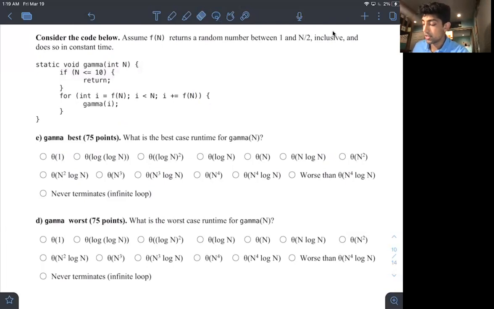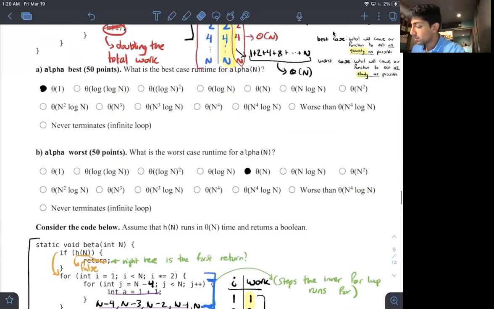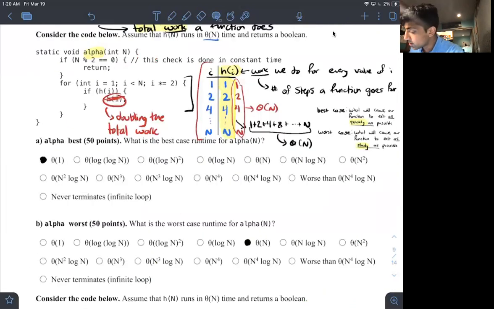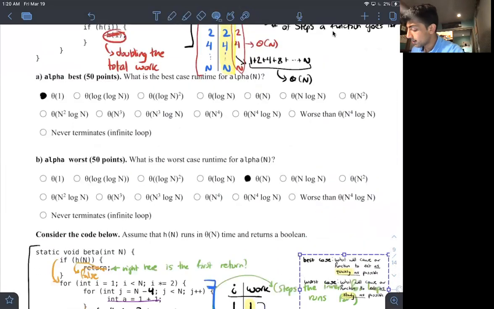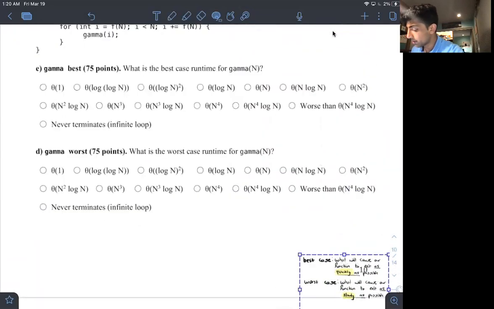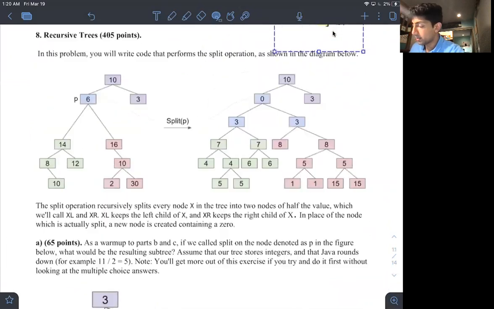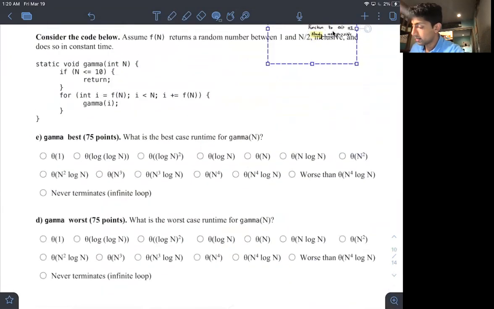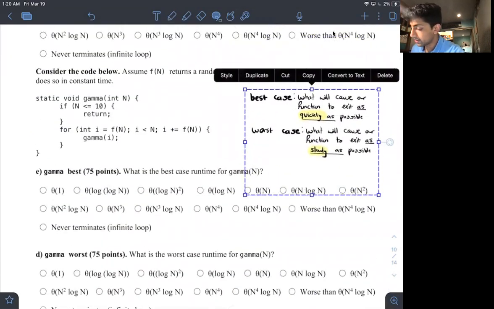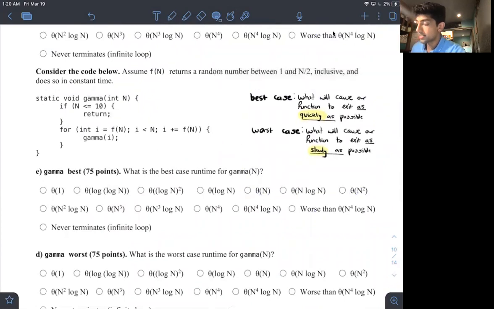So what we want to remember is when we approach the best case behavior, and when we approach the worst case behavior, we do so using these two ideas. I kind of want to bring this back because I think it's really important. Okay, so the idea here is that in the best case, we're trying to figure out what causes our function to exit as quickly as possible. And then the opposite is true for the worst case.